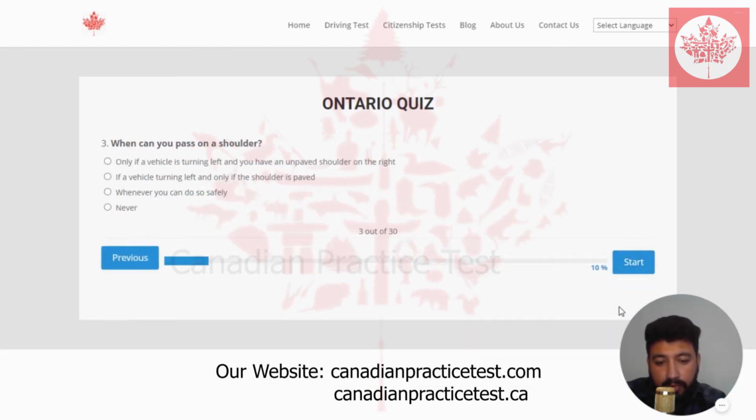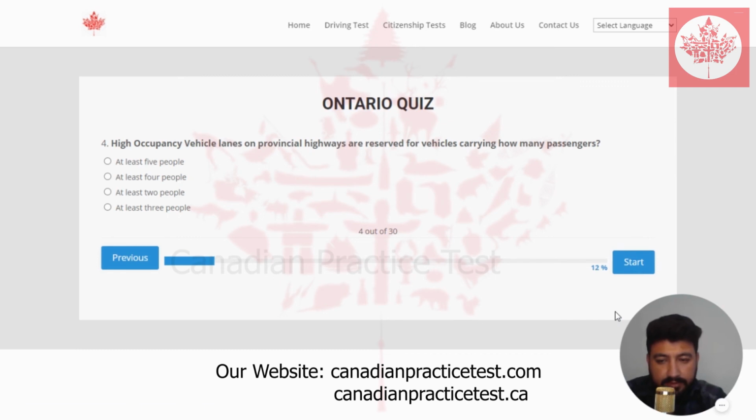Next. When can you pass on a shoulder? The right answer is if a vehicle is turning left and only if the shoulder is paved. So I'm going to click on the second option. Next, the fourth question is high occupancy vehicle lanes on provincial highways are reserved for vehicles carrying how many passengers? The right answer is at least 2 people. So I'm going to click on the third option.